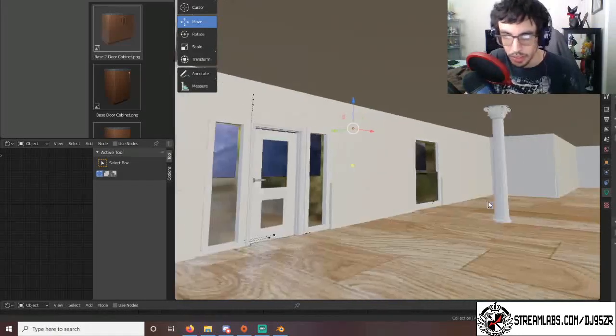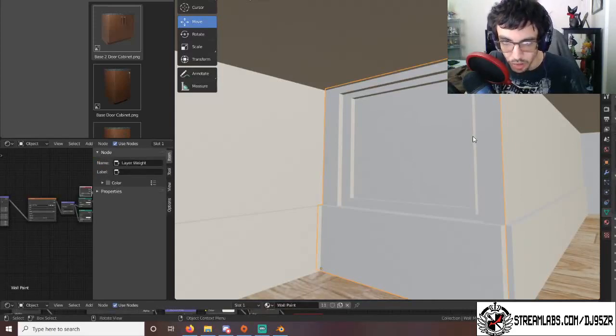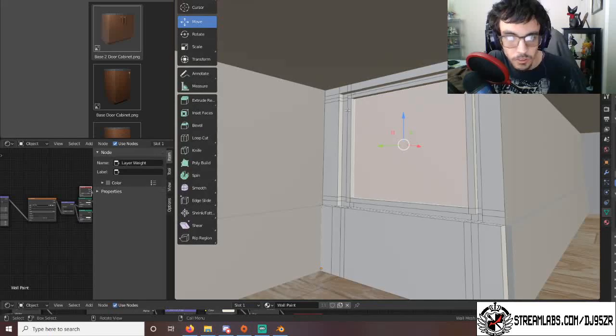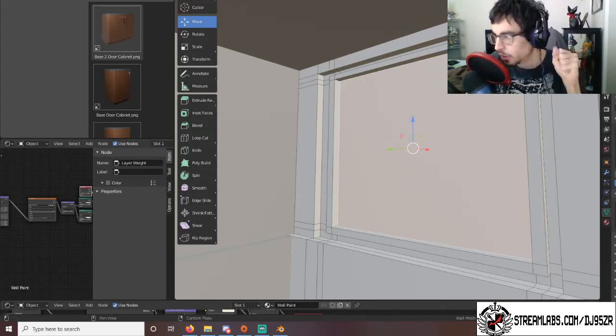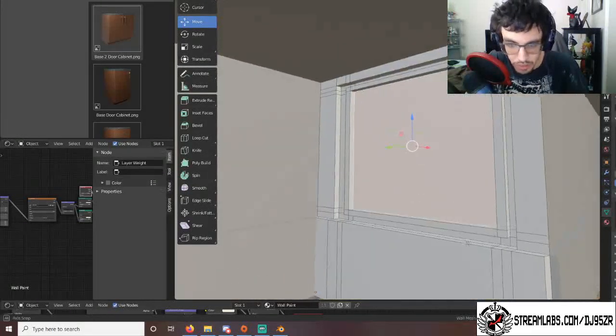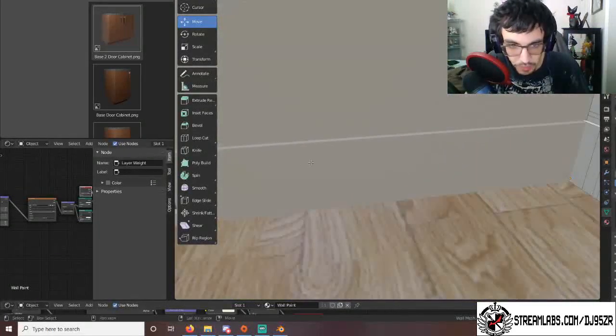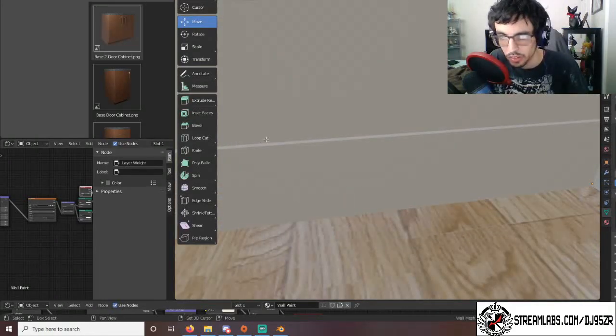Okay, and so for this, all I did is I just did some extrudes. I'm actually gonna make this frame a little bit thicker, because we need to make it more realistic. And you can also see that I added a little shelf area, not really a shelf area, just something to create some marble.